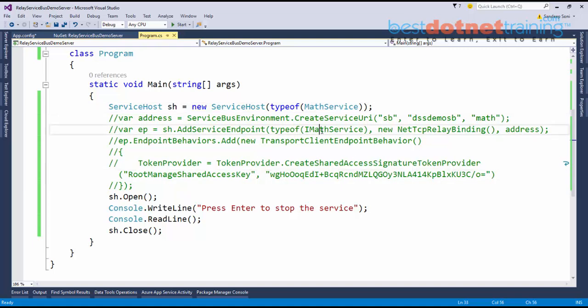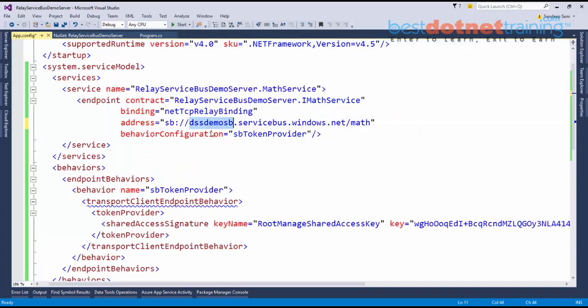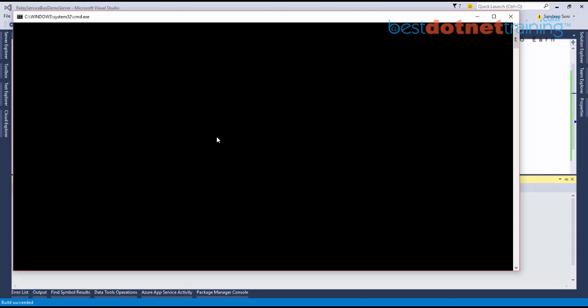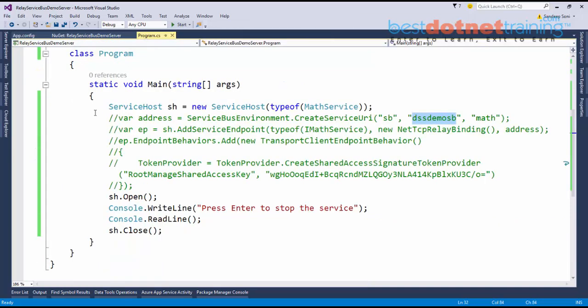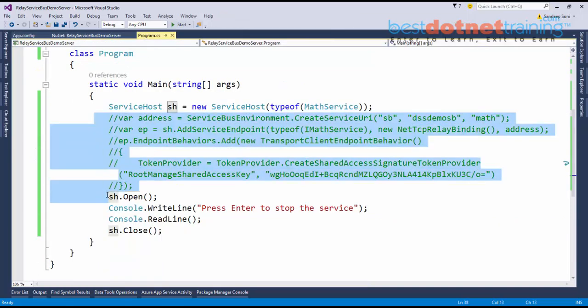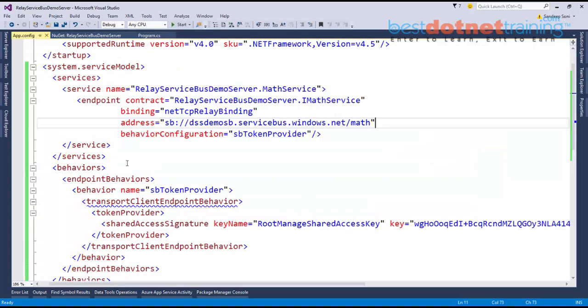Where is it? Address. DSS demo service bus. The same name we have to give here actually. Control F5. The beautiful thing is, because it is in the configuration file, we can change it at any point of time. So instead of writing in code like this, it is always recommended to move all this into the configuration file like this.